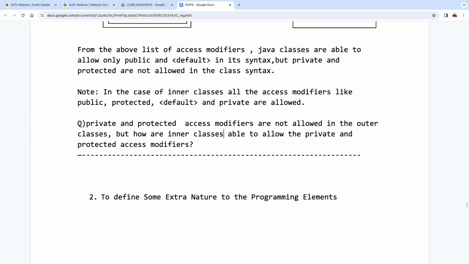Come again, what is the point here? I said, if any access modifier is defined on the origin of the classes or on the basis of the classes or on the boundaries of the classes, then it is not applicable for the classes. It is applicable for what? The members of the classes, including inner classes. Why? Because inner class is a member of the class.